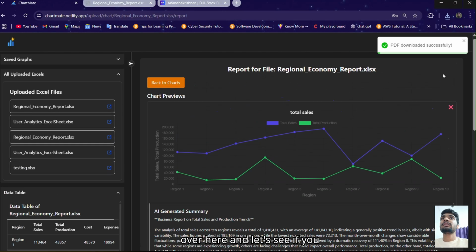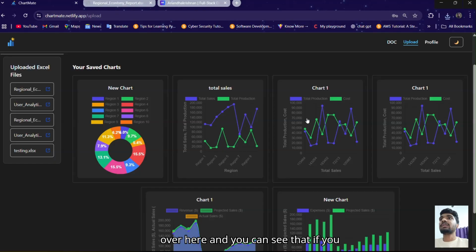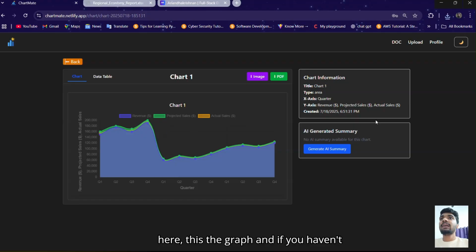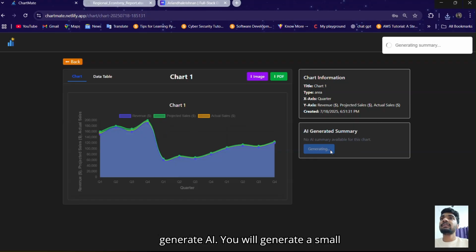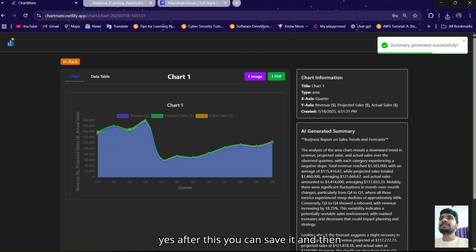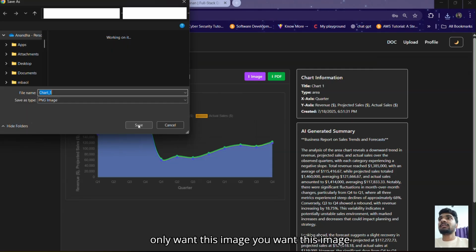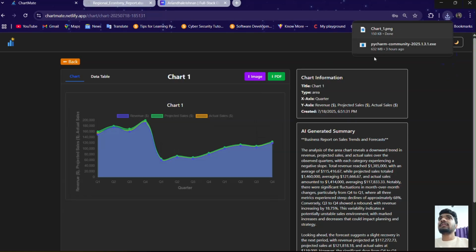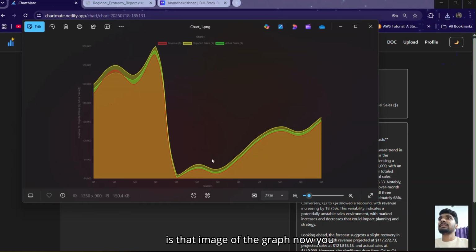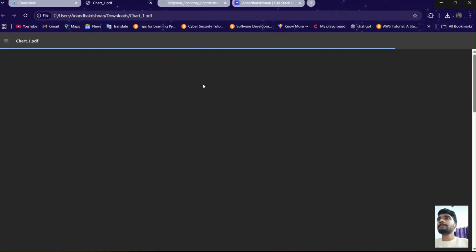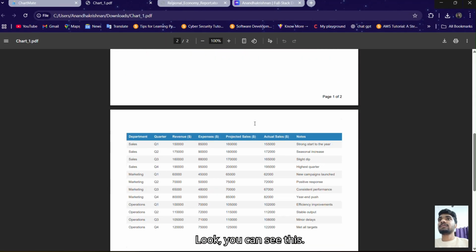There's another way: when you go over here, if you want only this data, this is the area graph, and if you haven't generated a summary, you can generate AI with a small prompt. After that you can save it, and if you only want this image, there it is, the image of the graph. Or you can get it in PDF format with the graph.